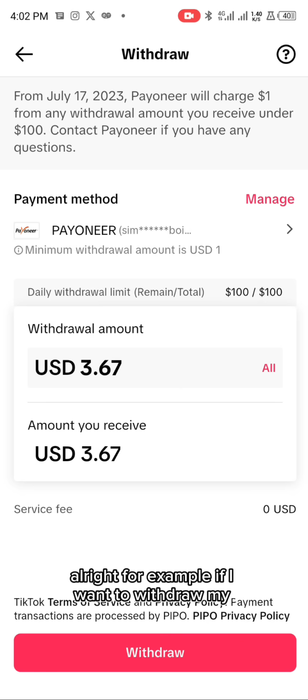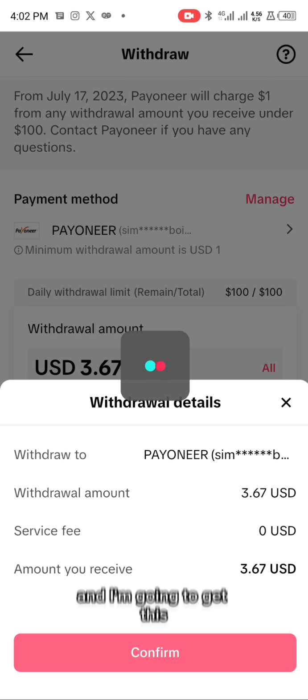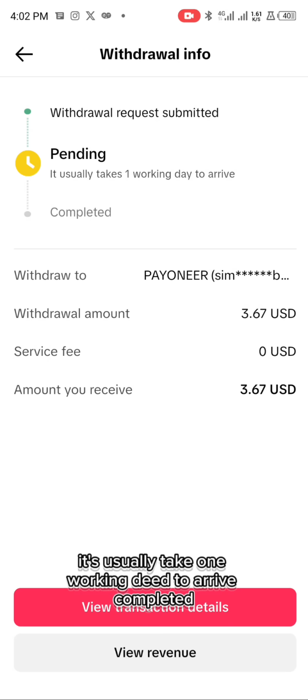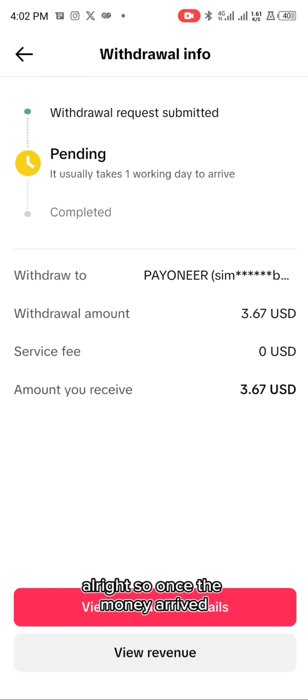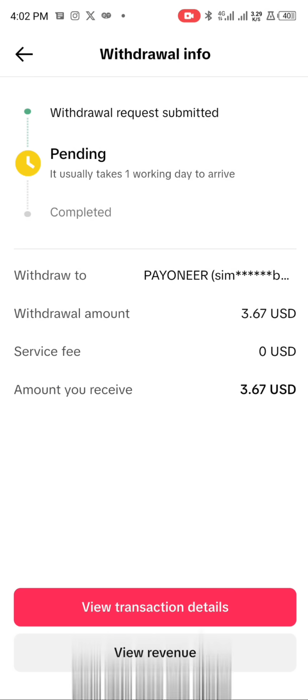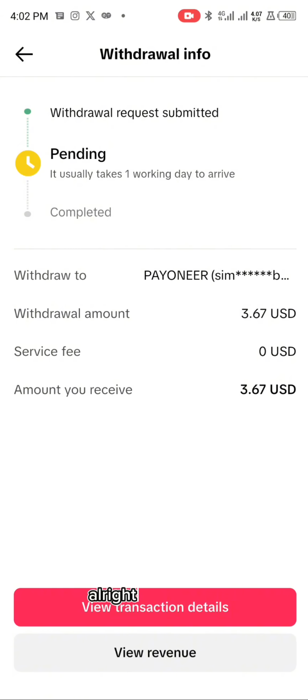For example, if I want to withdraw my money now, I'll just click on all and click on withdraw, and I'm going to get this. Withdraw request submitted, pending. It usually takes 1 working day to arrive, completed. Once the money arrives, they will tell me that it's completed. You can see the withdraw amount, the withdraw fee, and the amount you will receive.